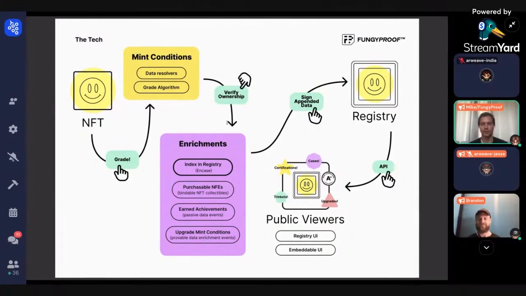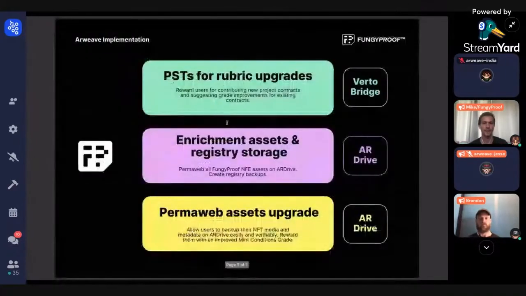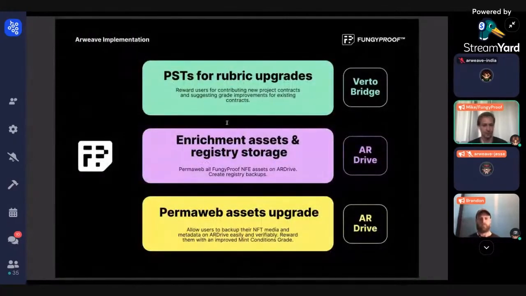And then lastly, once you have all the information, we have a multi-party signature system, which allows both the owner of the token and then us to create a signature to verify the information that's been appended to the NFT and then store that in the registry. And then we have an API, obviously, which can surface that information a number of ways through basically a registry or a public viewer or some sort of embeddable interface so that we'd be able to embed with other third-party NFT platforms and marketplaces.